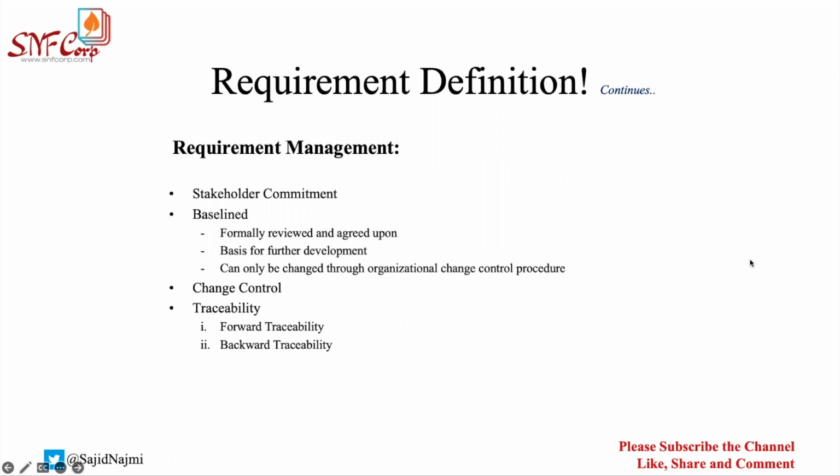So what is requirement management? When we say requirement management, what does it mean? So before I go ahead, let me tell you one thing very quickly. In your interviews, you will most probably be asked, how do you manage requirements? So this question may be really vague. If the interviewer is asking, how do you manage the requirements?